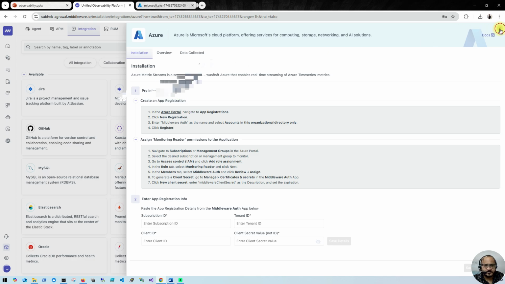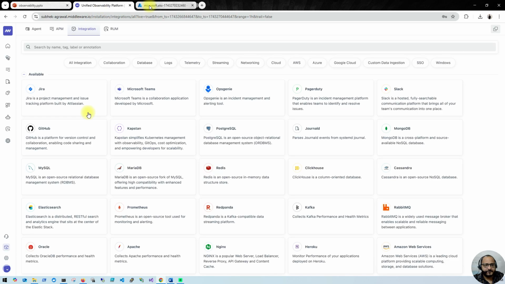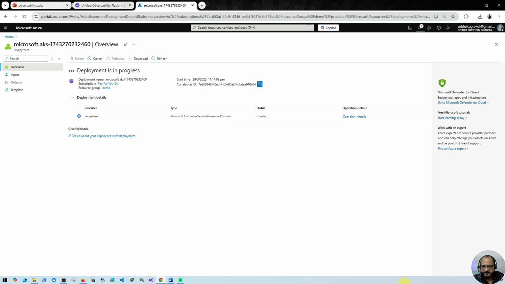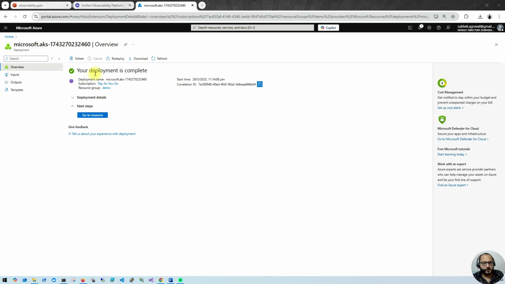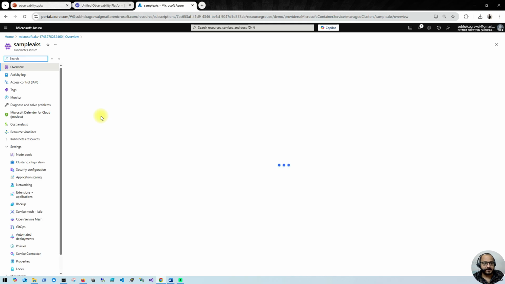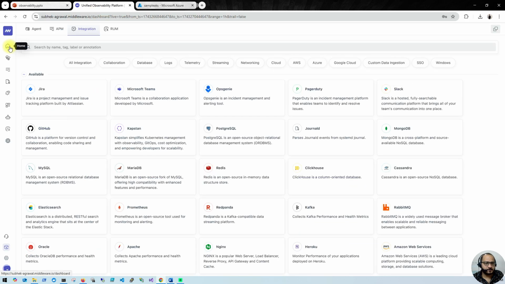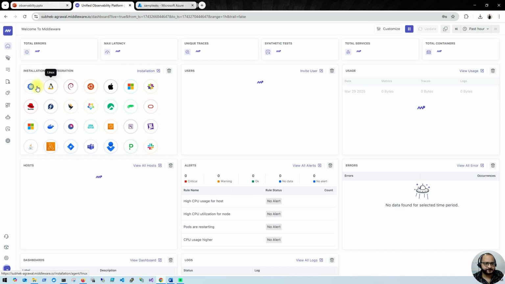Let me close this. Okay, so it's still running. Let's wait a couple of minutes. So our AKS deployment is completed. Let me go to resources. Now we need to add our AKS cluster in the middleware platform. For that, let me go to Kubernetes.